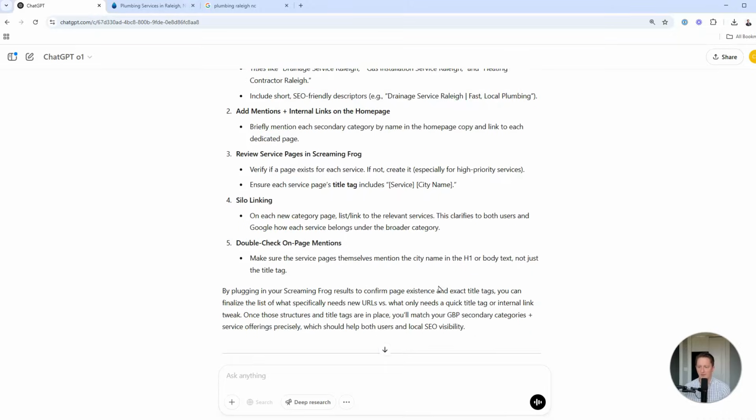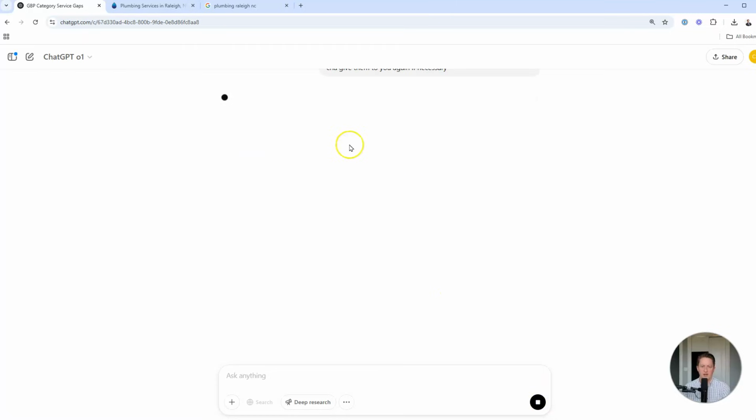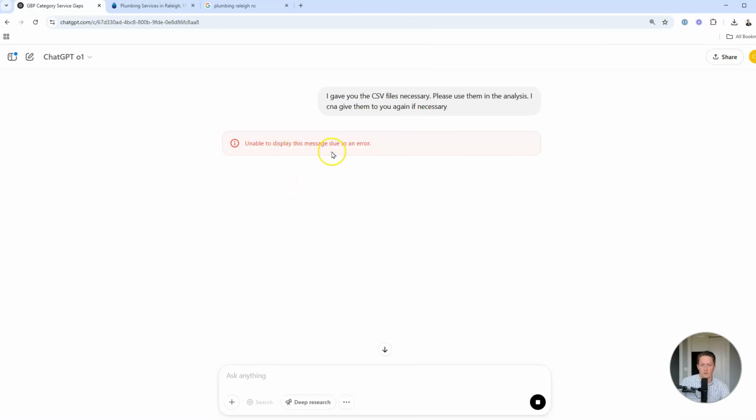I don't know why that happens, but what we'll do is just tell it, I gave you the CSV files necessary. Please use them in the analysis. I can give them to you again if necessary. So we'll just have it double check, and it's going to have to use Python or something to parse the CSV data for some reason. So we'll just let it do that. And again, I'll pause the recording.